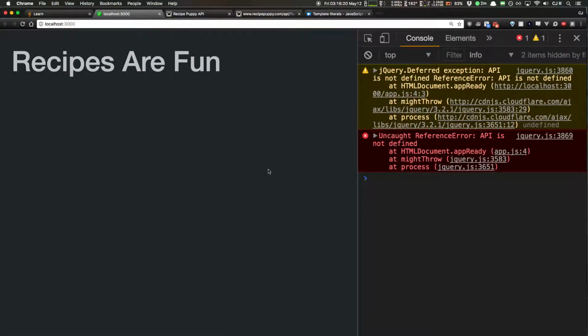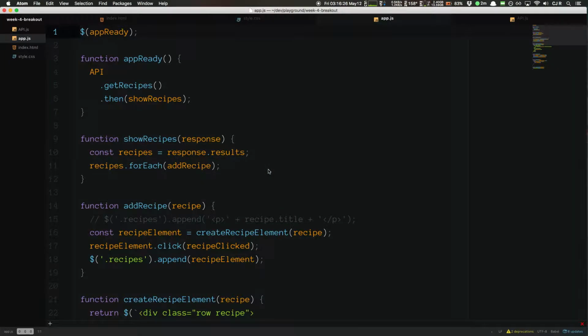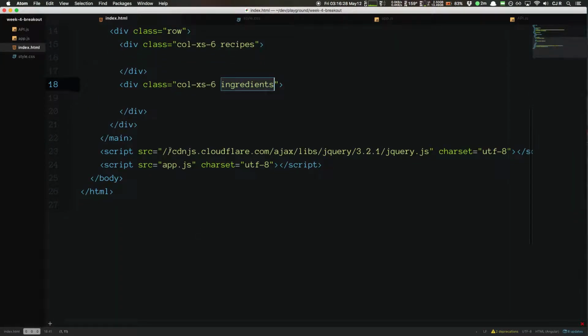API is not defined. What would I have to do to make it defined? Go ahead. That's the index. Yeah, so bring it into the page, right? Because right now I'm only bringing in app.js. So I also need a script source api.js. And it should be first because it's defining the thing that the other file depends on.